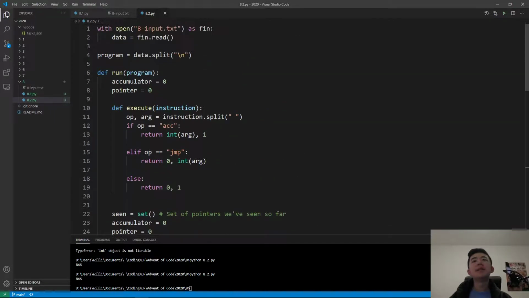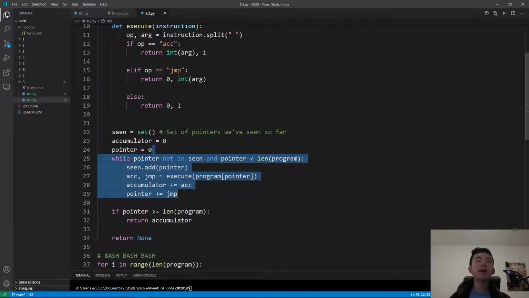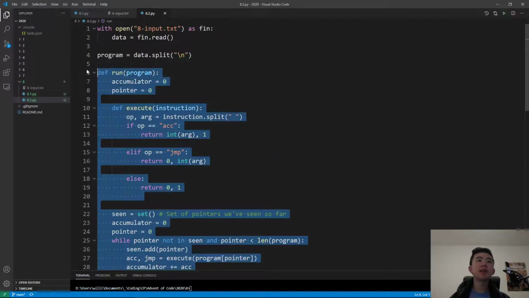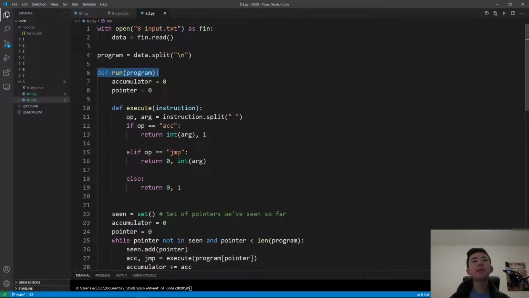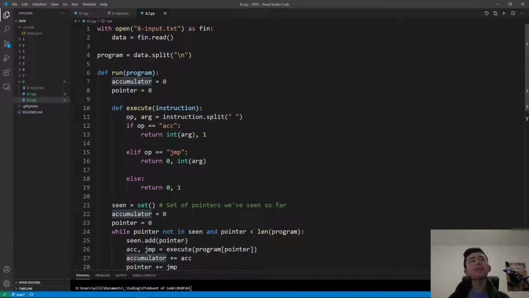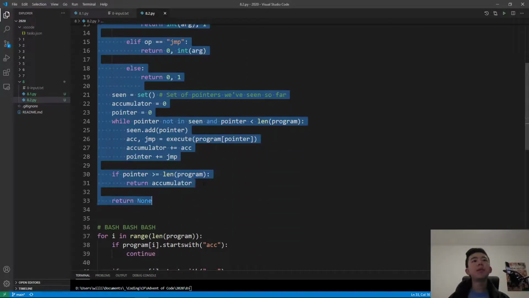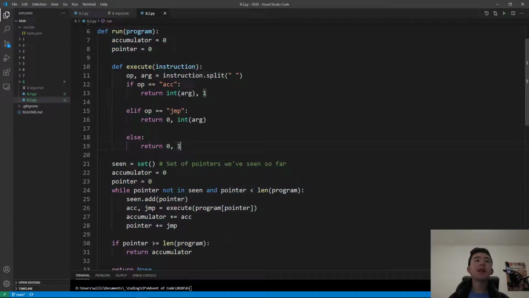Okay. So this is pretty similar to the first part, except now we have to define this function, which is to run a program, and this is the entire definition. A program is basically just the list of lines that are in the program, and we have to do this because we're going to have to test multiple different programs. So running the program just involves basically what we did before, except we defined the executing instruction thing.